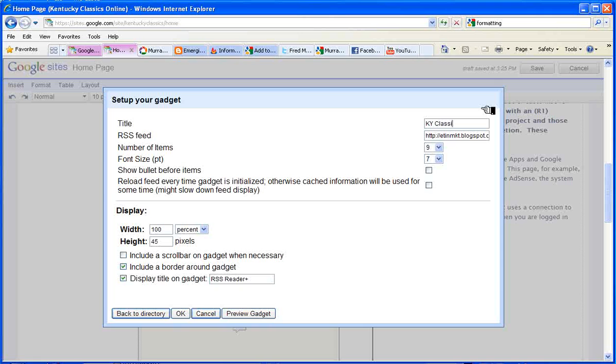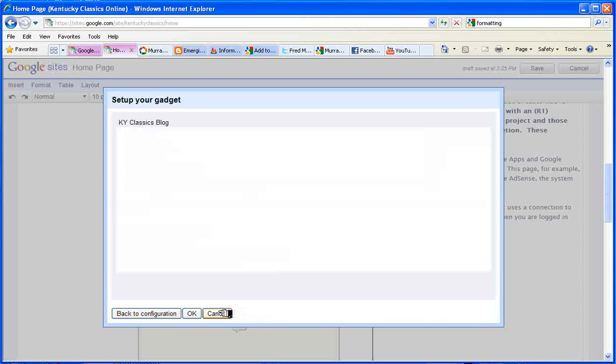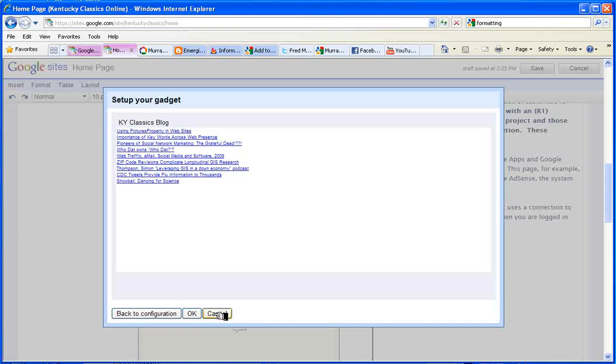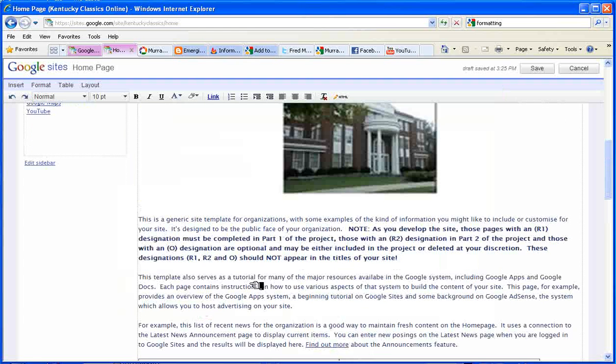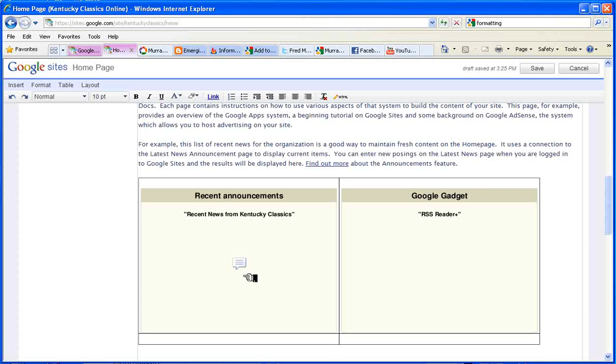We're going to call it Kentucky Classics. We want it to be about 400 pixels wide and say 300 high. You can experiment and change those as you need to. Let's keep the title as Kentucky Classics blog. Let's take a look, see what that looks like. Yeah, that looks pretty good for us. So let's say OK, and now that's inserted in the table in a second cell.